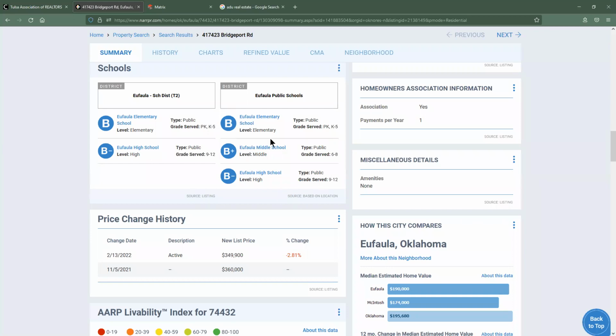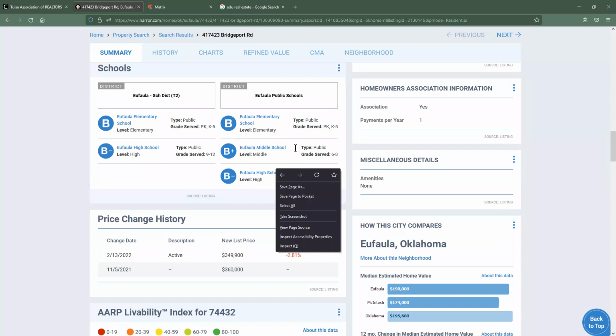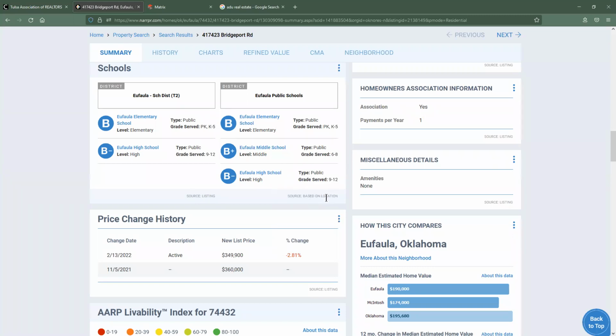This does not mean that whenever you are actually going to have somebody live in this property, these are the schools that they're going to. It's just basing that on the location of the property. So still take this with a grain of salt. I mean, as much as you probably want to take the listing information with a grain of salt as well.